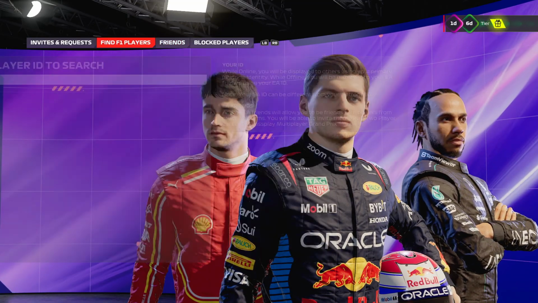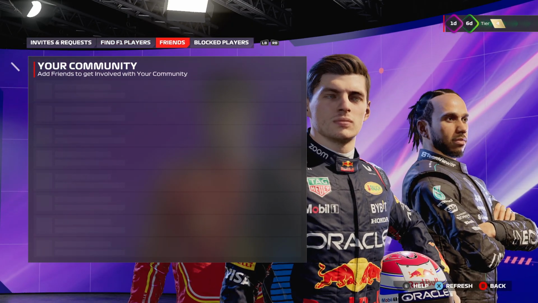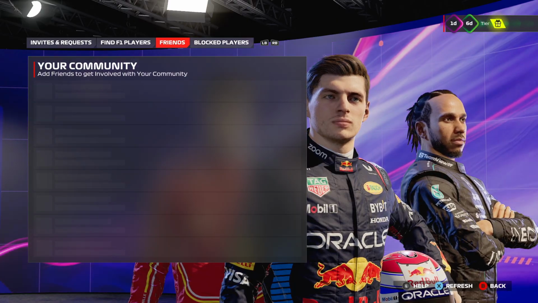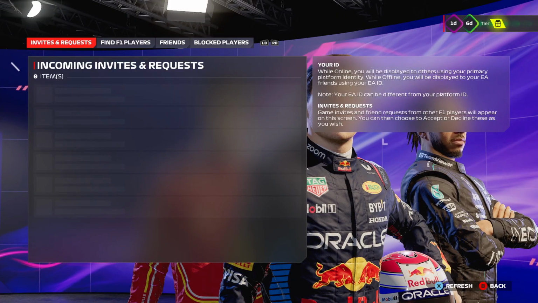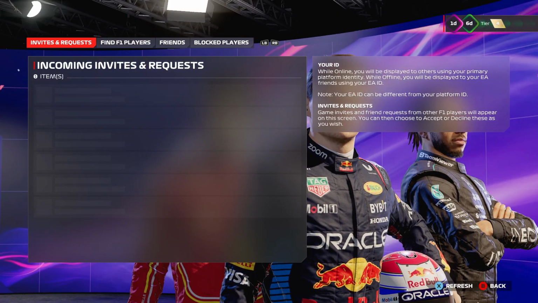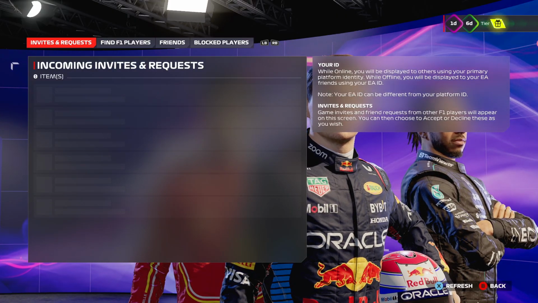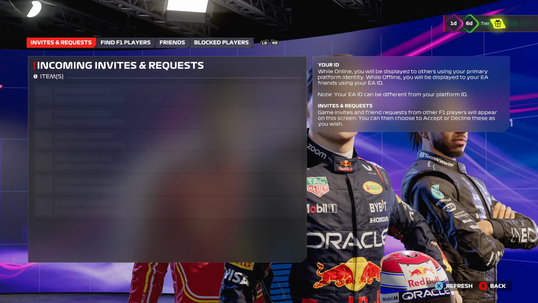And then over here you can also switch to friends. So here you'll find all your friends that you have added so far, or those that you have accepted through invites over here. So your friend will find the invites pretty much in the same place, but in this tab over here, invites and requests.